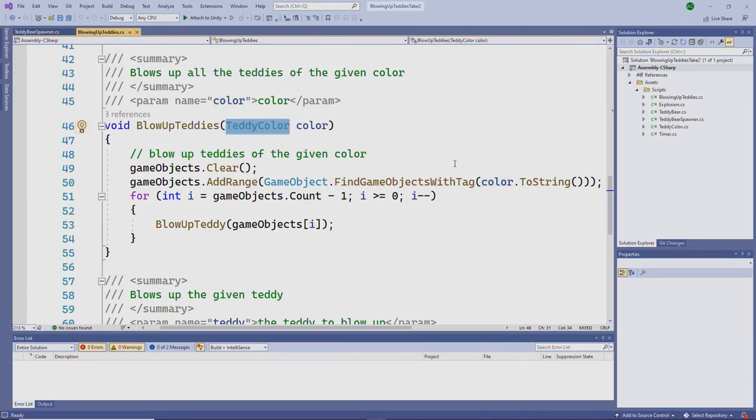which is the teddy color enumeration. And tags are actually strings, not the teddy color enumeration. So I have to take that enumeration value and convert it to a string by calling the toString method on it. So this is a string that's either green, purple, or yellow. And then I find all the game objects that have been tagged green, purple, or yellow. And then I add all those elements of that array to my game objects list using the addRange method.